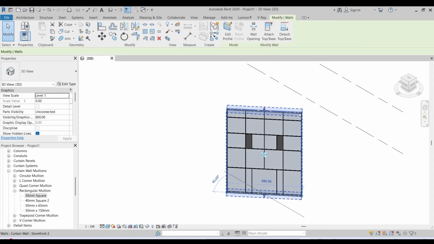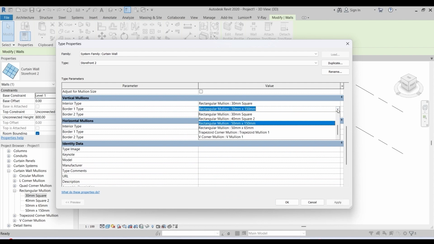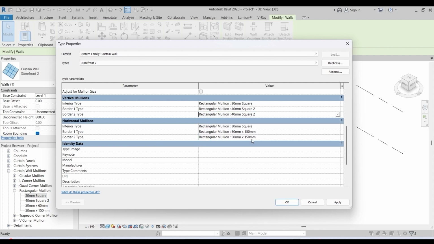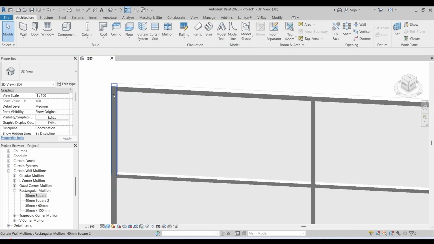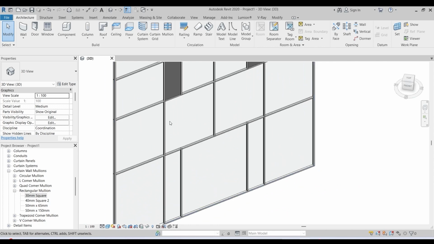Now if I select my curtain wall and go to edit type, select this interior border or edit type, and I scroll down, I can see this 40 square 2. This is what I created just before. I select it. Then again, I set the same one over here and over here and over here too, and I click on this apply. Okay, now all of our border ones are changed. You see we have this continuous grid over here.